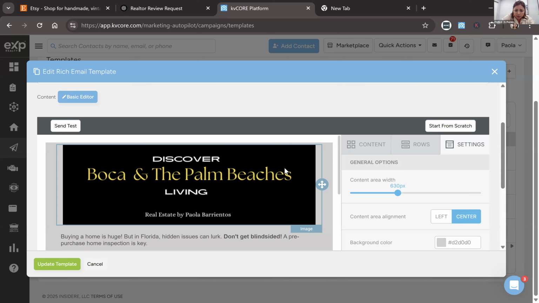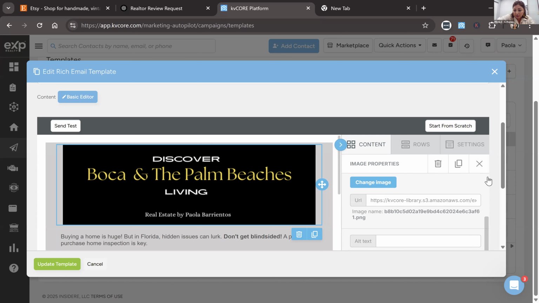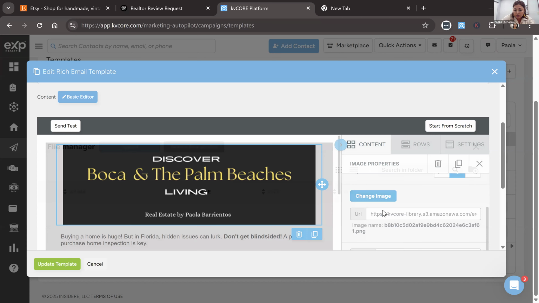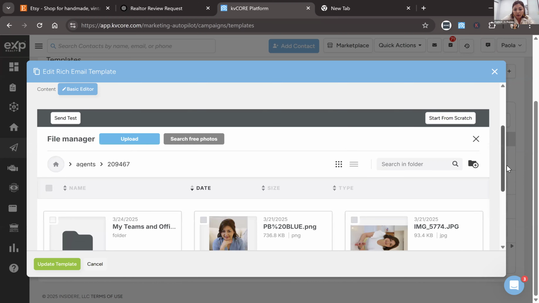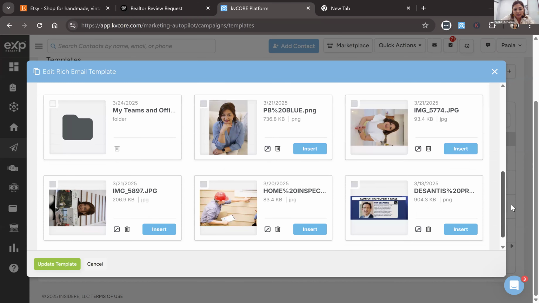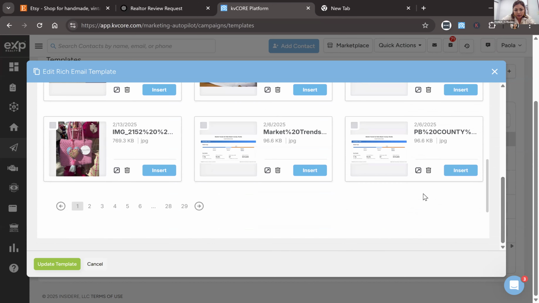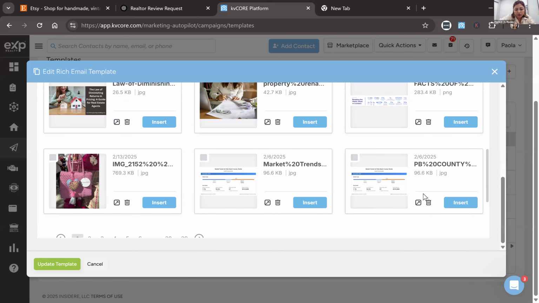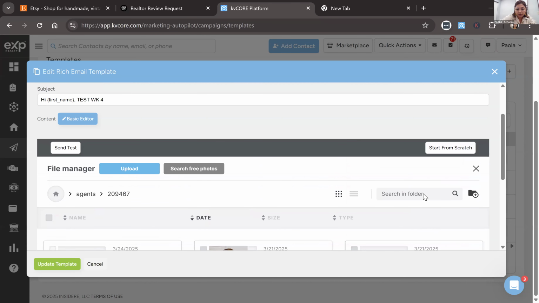Anything that has to do with any of these sections that you see right here. So for example, if I want to change this picture, I can just go to the side on the content section and go change, right? It comes back to your file manager in KVCore, and it pulls in any pictures that you have already saved. I have a bunch, right? And so you can go by page number, or just upload and go back to it, right?